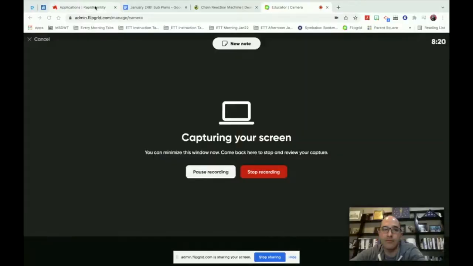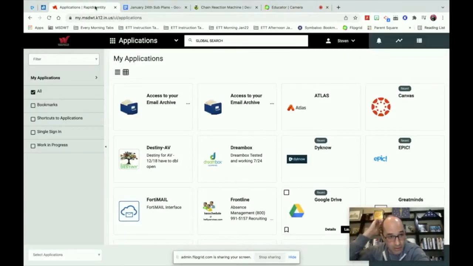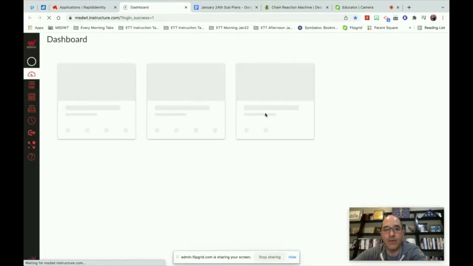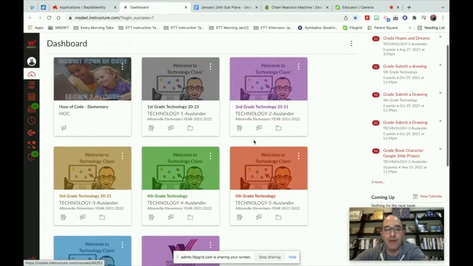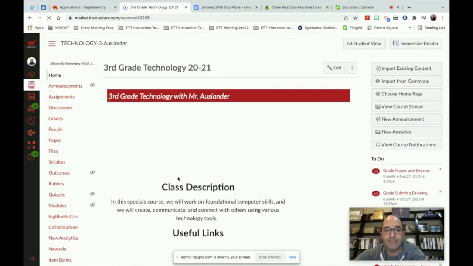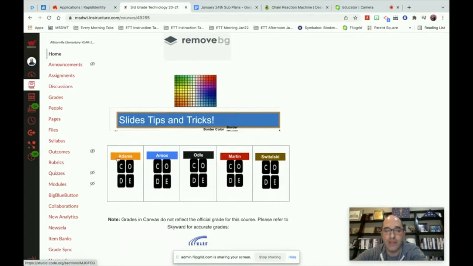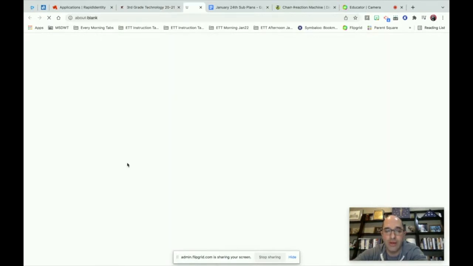So let me review how to access it, and I'll show you a little bit about this lesson that we're doing. The first thing you're going to do is go to Canvas in Rapid Identity, and it logs you in. And then you look for third grade technology, and you scroll down until you find your teacher's class. Mrs. Adams would be right here.